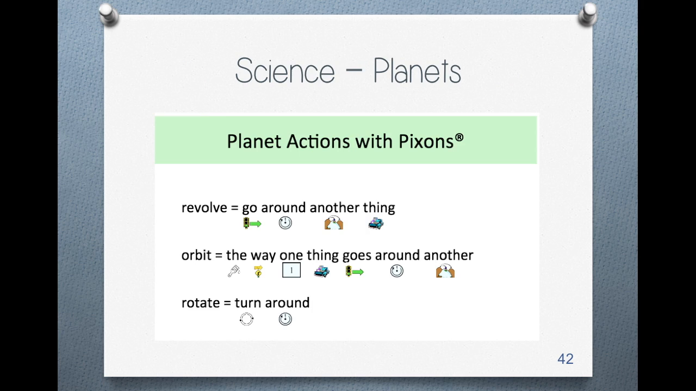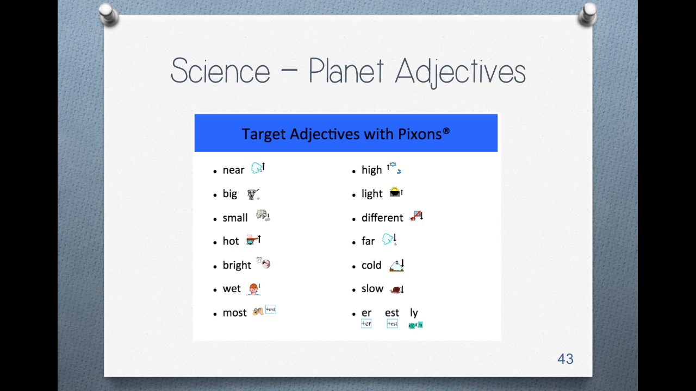Let's see. Here's some planet examples about revolution and orbit and rotate. And here are some adjectives that you can use when talking about planets. So these are relevant to the features of a planet. And think about how, wouldn't these be great for all students in that class to have access to?